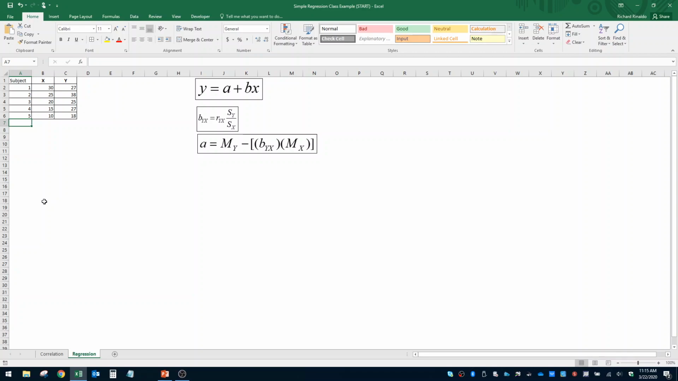Mean, sample, equal to average, and st sample, and I drag those across. So I have my means and my standard deviations.